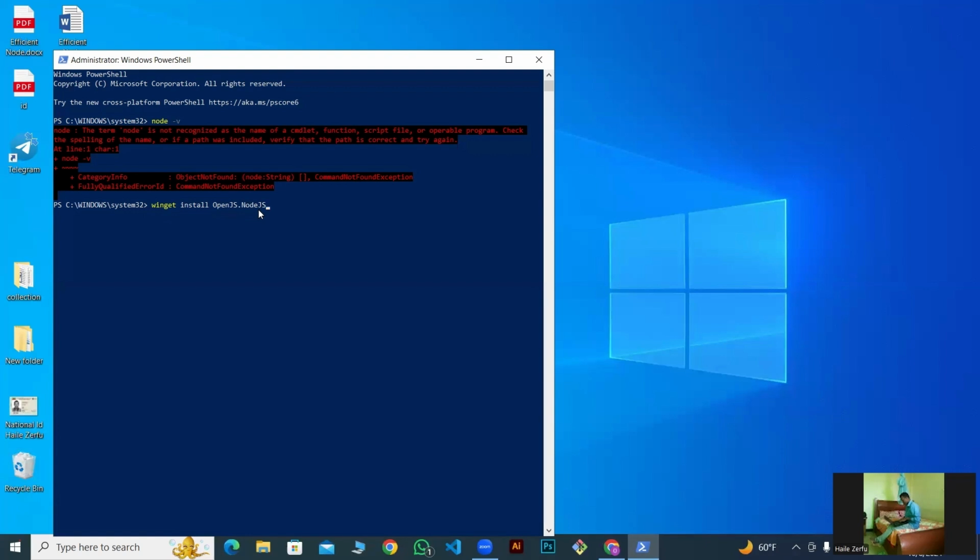Now press enter. The system is under installation. It has a total of 28.2 megabytes. This command installs Node.js from the OpenJS organization. This method is very fast, keeps Node.js up to date, and makes the installation process really convenient, because when you download from the ordinary website, it takes a long time.